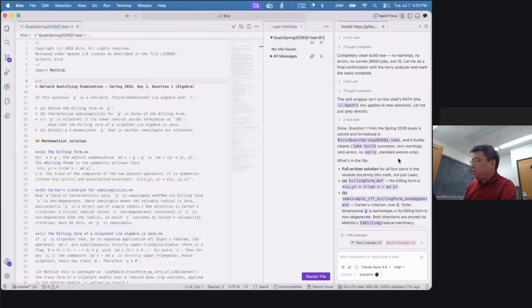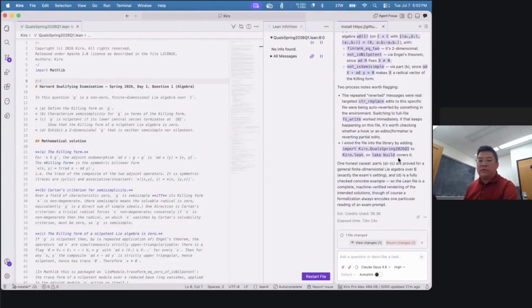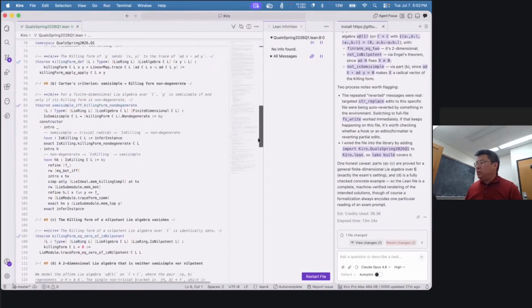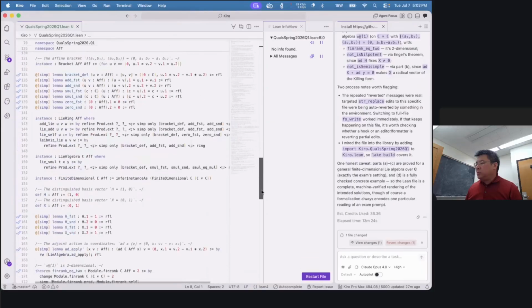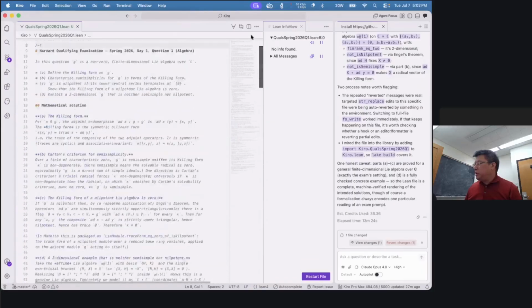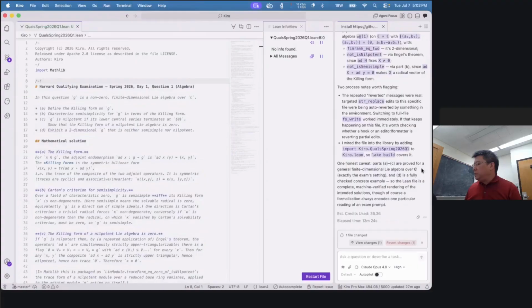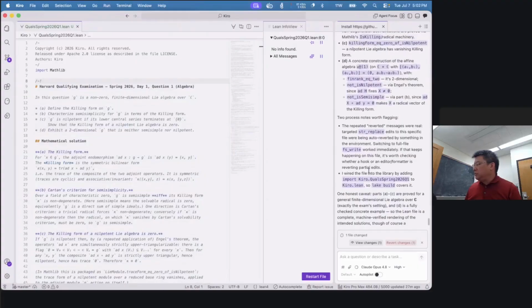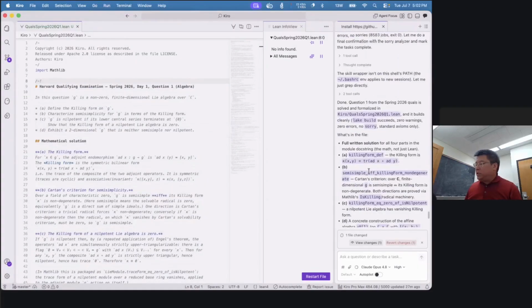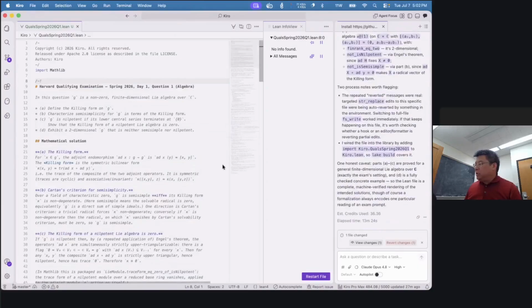Okay, and so here we have it. I think that it's finished everything. It's gotten all the proofs of all the items. There are no errors in the file. Everything is documented and clearly explained, and you can see its reasoning over here in the chat box. So yeah, I think it's really cool that we can do something like this.